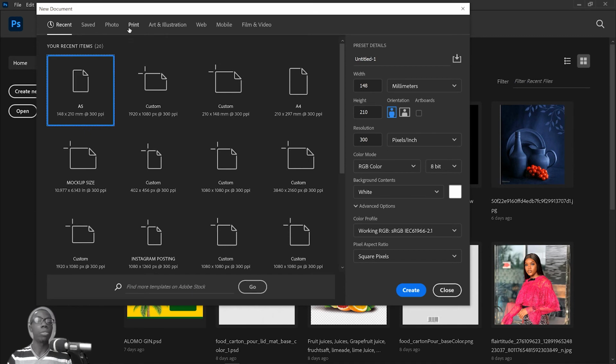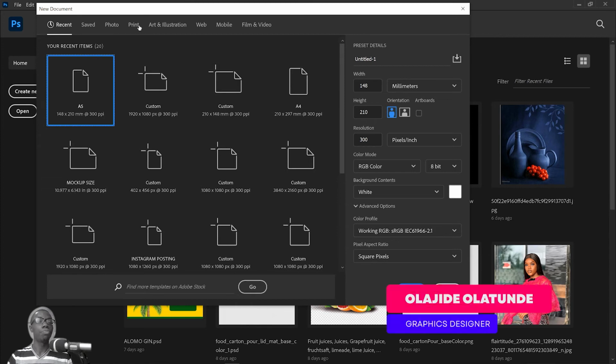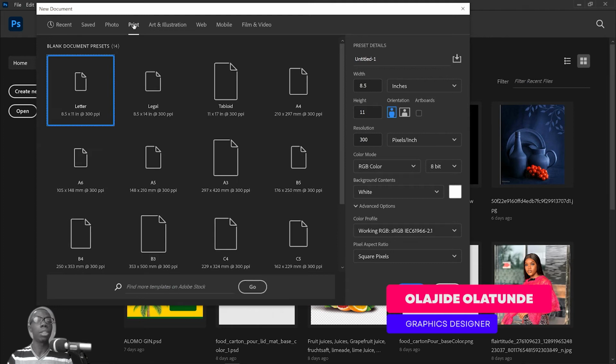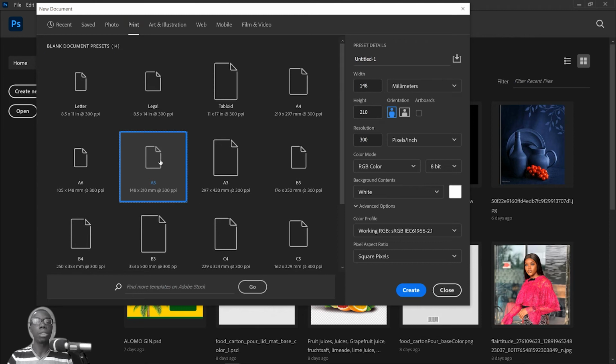Even if you don't have it set, you would have it in Photoshop, because there's this open menu here. They call it print. All you need to do is click it. Then you see right there, you see A5, because I'm using A5 size. All I need to do is click my A5, then come to my preset details.